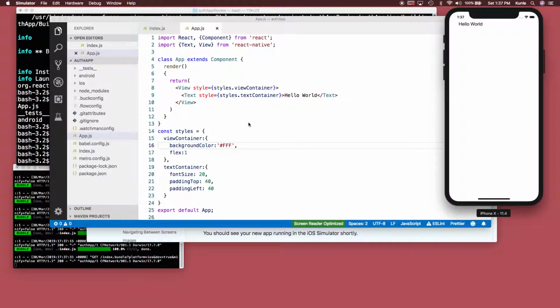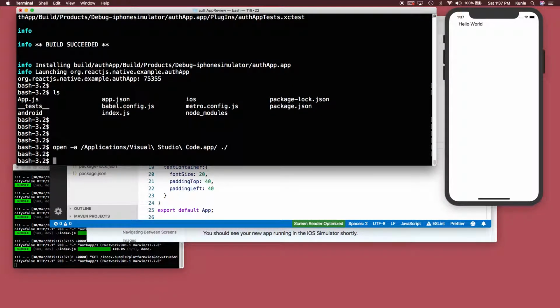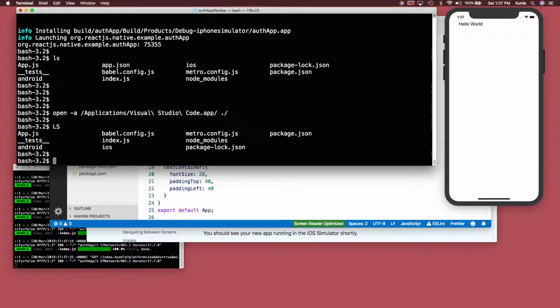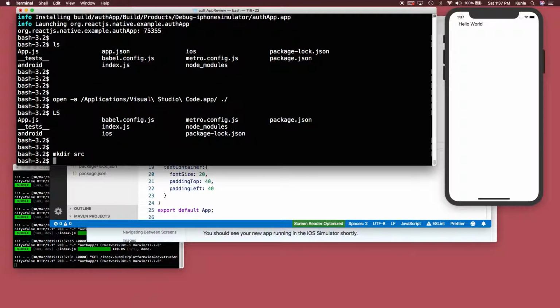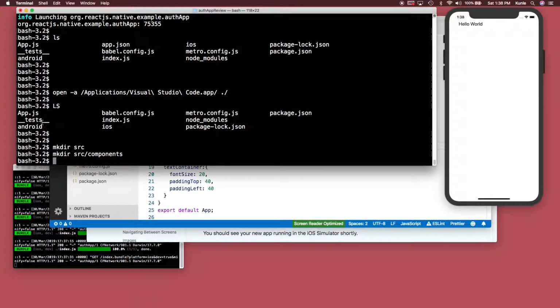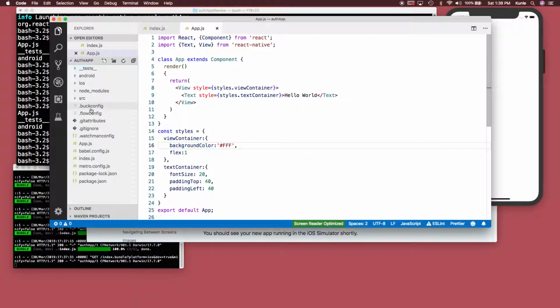So one thing I want to do is I want to create a source directory. Yeah, so make new directory src. Beautiful. So we've done that. So inside the src directory, I want to make a new one called components. That is also done. Let's take a look at that.